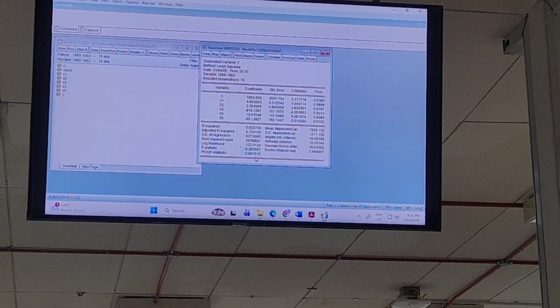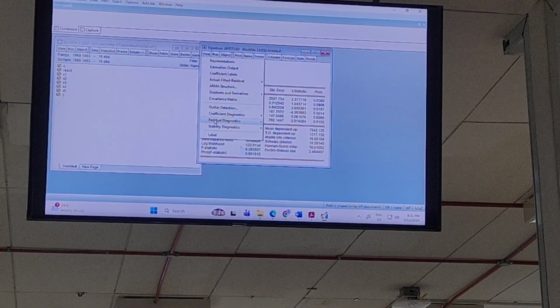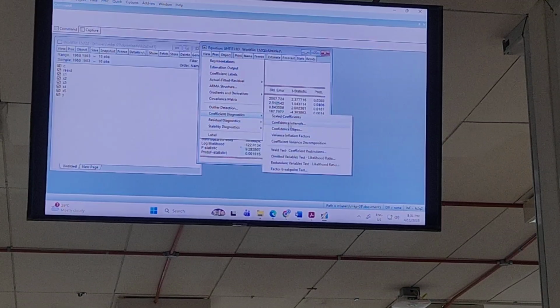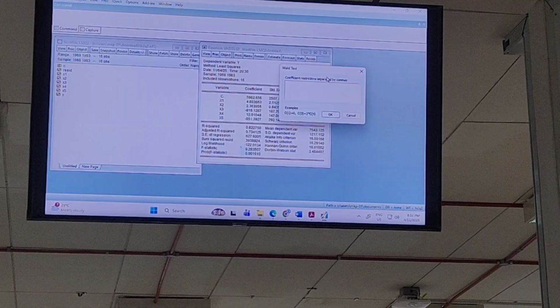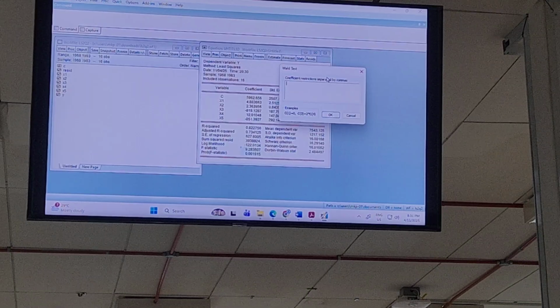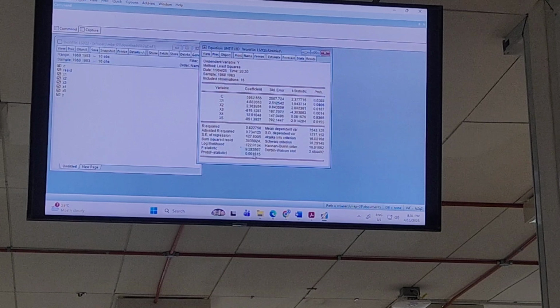If you want to use the Wald test, you can also. You go to Wald Test and then type coefficient number 2 equal to coefficient number 3, 4, 5, 6 all equal to 0. Then you get the same result. But you don't need to do this, because you can get this value here.